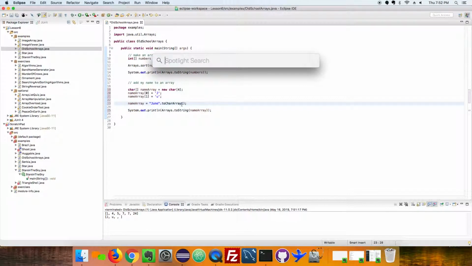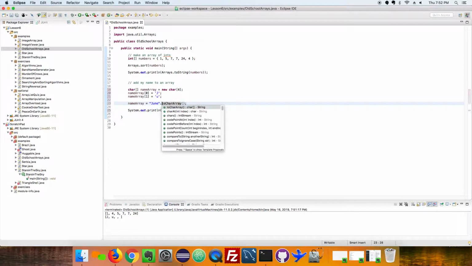June dot, oops, control space. These are all the things that I can do with the string June. And one of the options was toCharArray, which is going to return an array of chars. So now that you have seen a little bit of these square brackets, you know what they mean. It means an array of chars.